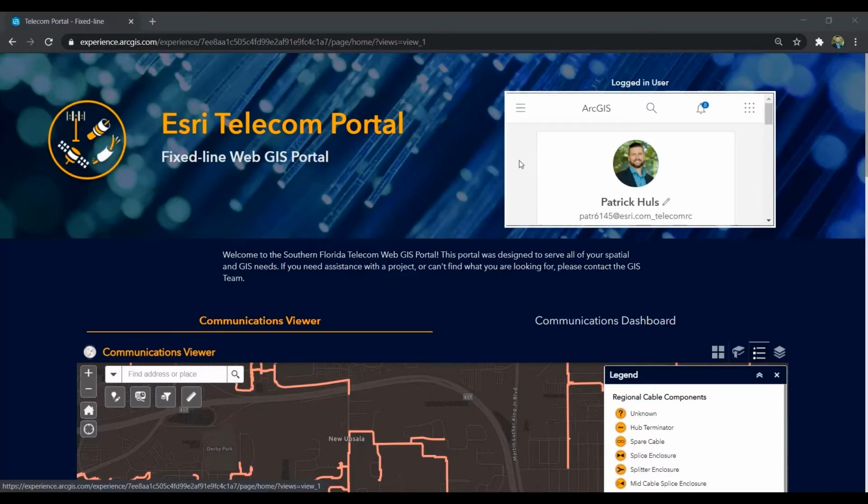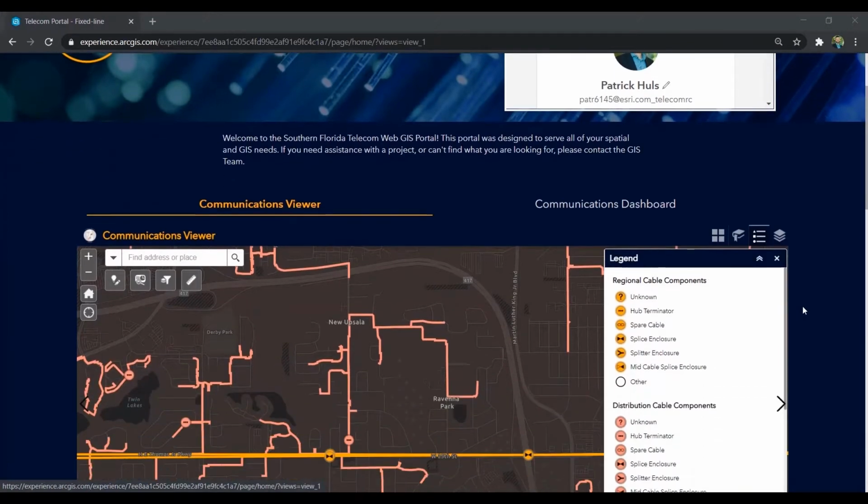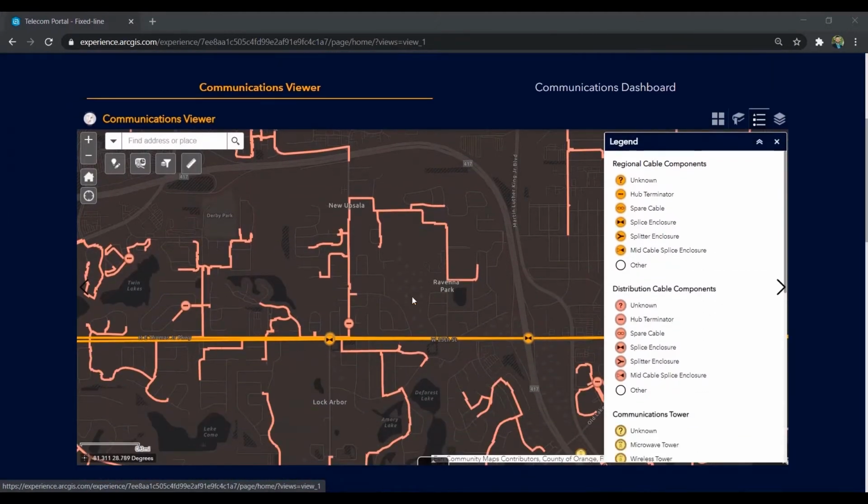Right away, we can see that the system knows who I am based on my logged-in identity. And this identity grants you access to views of the network, is used to track edits made to the network, and provides you with access to pre-configured maps and apps, just like this communications viewer application.